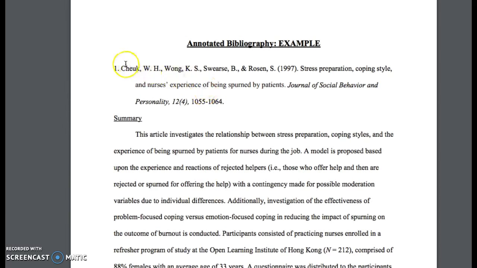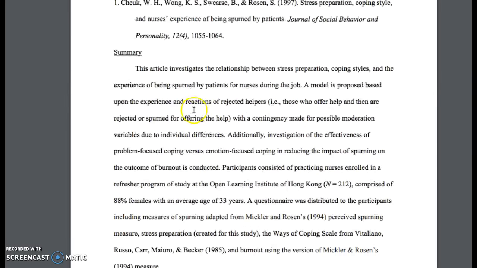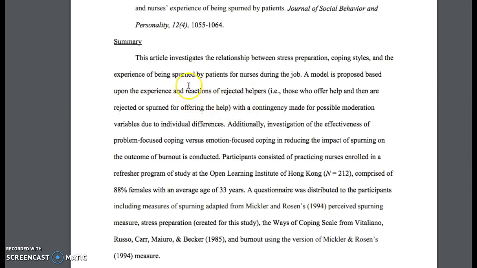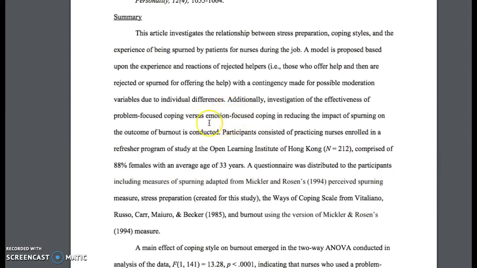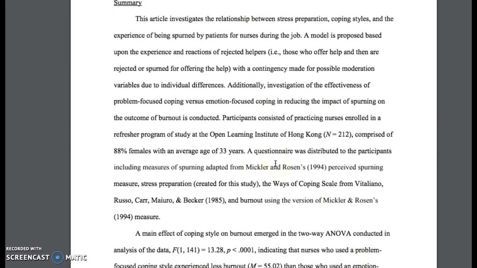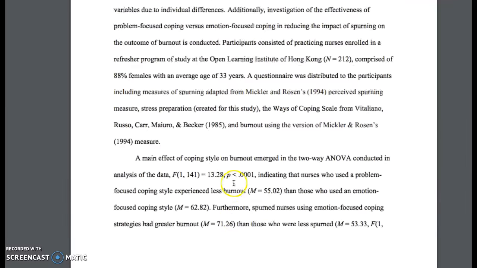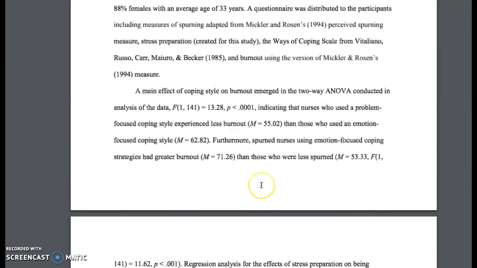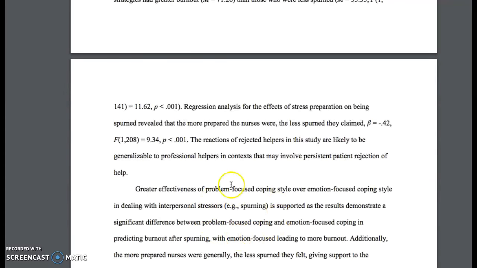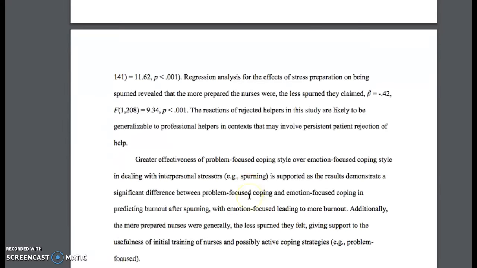So you can see here's the reference. It's in APA style. It looks really good. Here you can see how they summarized their article. They kind of give us a little bit of an intro. They go through the different sections. So who are the participants? What did they actually do? It looks like they did a questionnaire. They talk about some of the results, and then kind of the general implications and findings.